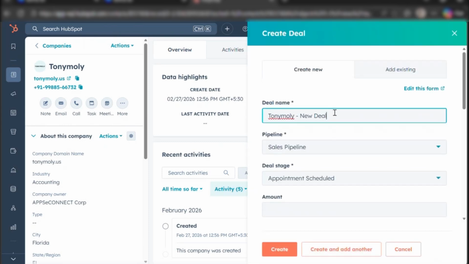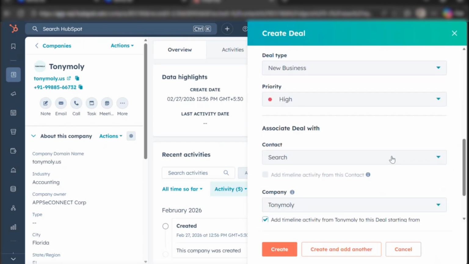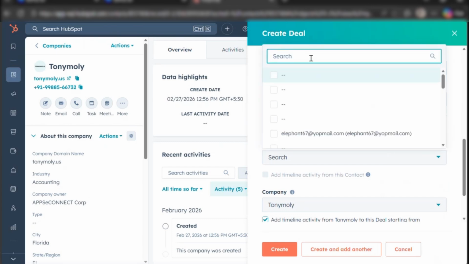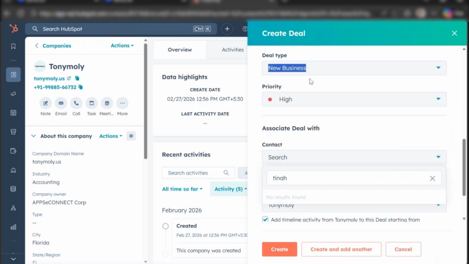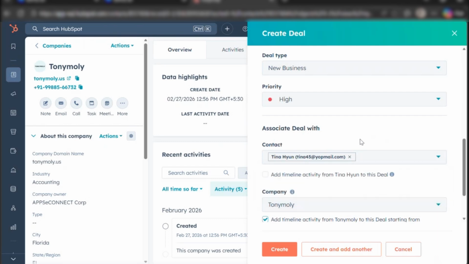So let us name it Tonymoly new deal, and I will select the deal type as new business, set the priority as high, and then I will select the contact person name, which was Tina Hune. We've got Tina's name. We have the company linked as well.